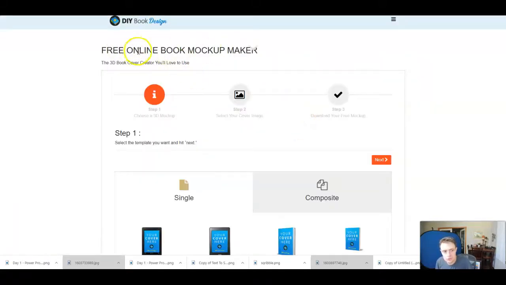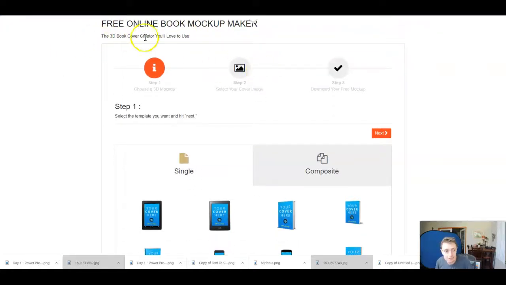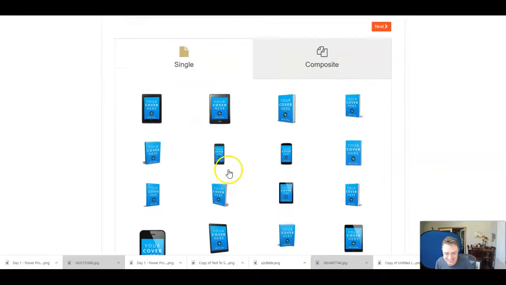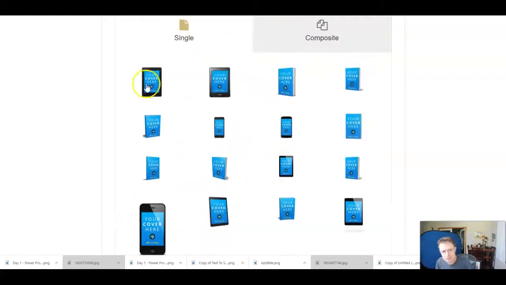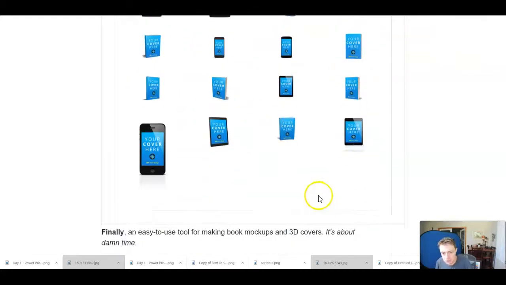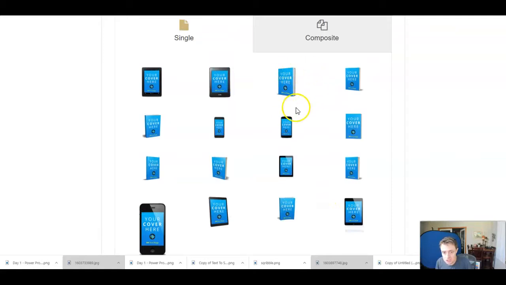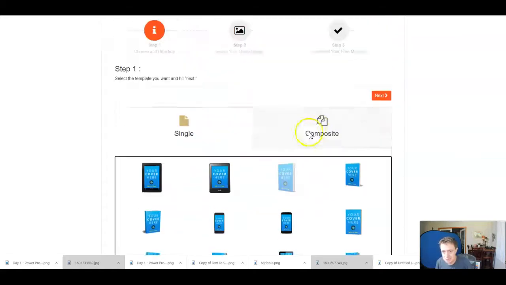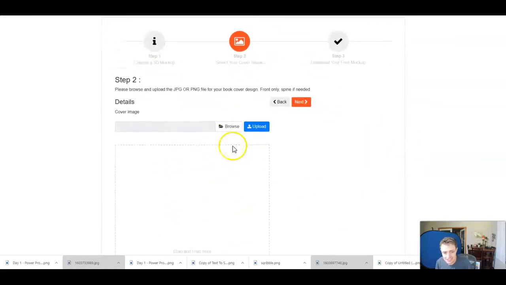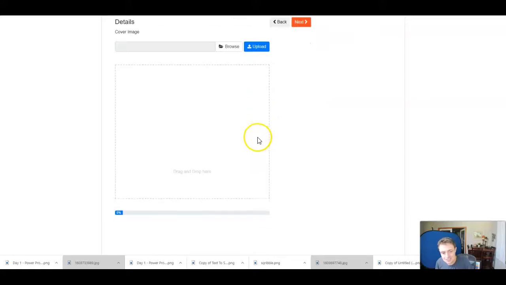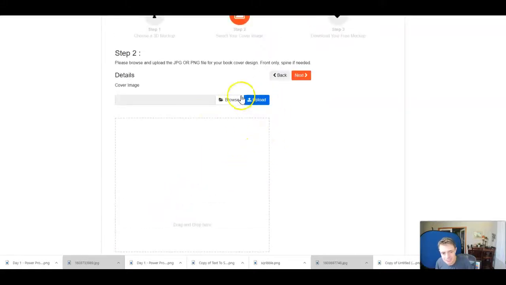Now once we're in 3D mockups, free online book mockup maker. The only 3D, well not the only, I guess it's one that you'll love to use. Look at me getting ahead of myself. These are the template options that are available. So they're rather limited, but if you're just getting started and just looking to go, I'm going to select this one here and we're going to hit next. The important thing is to take action. It's not about spending a bunch of money right now, it's about taking action.